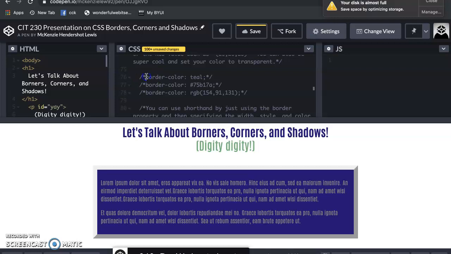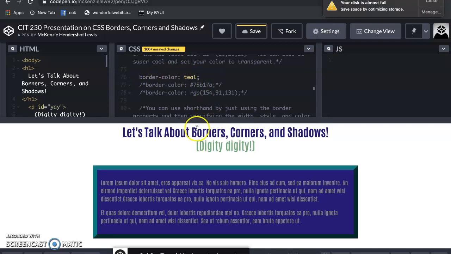Okay, so I'm just going to show you how this works. If you just type a color, if it's in your computer, you're going to do border-color and then type the color. My computer has teal in there, so it found that pretty easily.